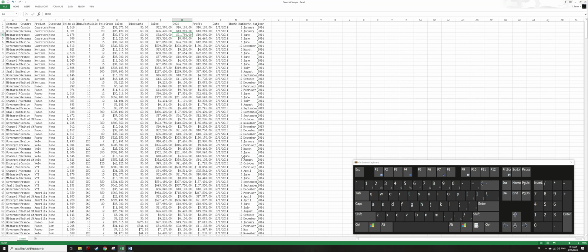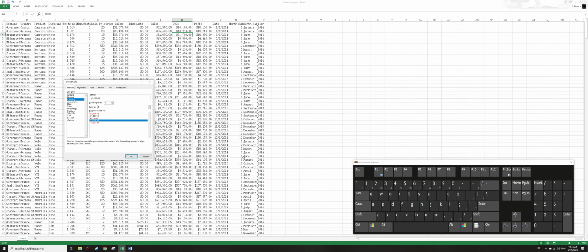Other than the right-click button, there are also two other ways you can use. One is Shift F10. If you don't have the right-click button, press and hold Shift and F10, which is basically the same function. Or if you want to be even faster, Control 1 gets you directly to the Format Cells window.